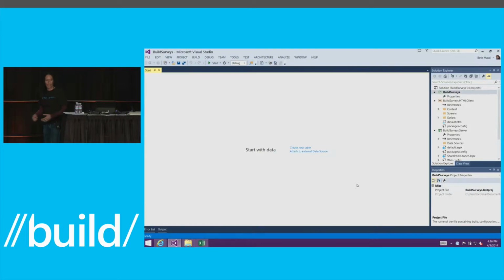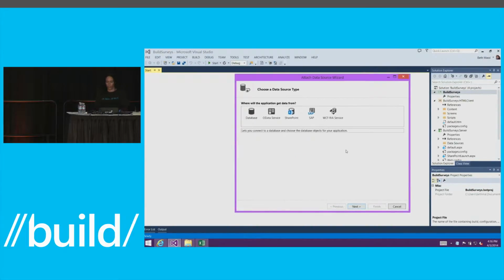We can start modeling data, start modeling SQL Server data. We can deploy it to any version of SQL Server, all the way back to, I think, 2005 we support. Or we can start connecting to current data sources. So let's go ahead and attach to an external data source. And I mentioned we now have SAP support. That's new as of March.